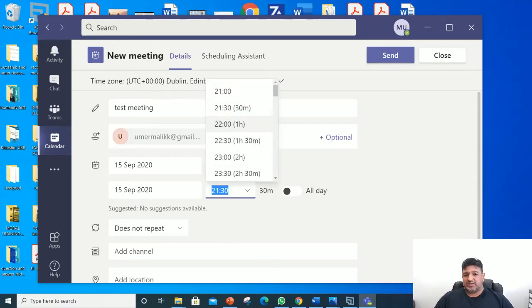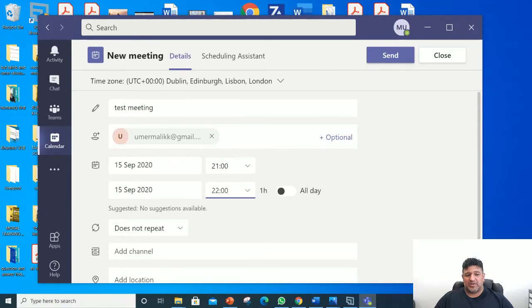How long is the meeting for? 1 hour, 1.5 hours? It's entirely up to you. One more time, enter your meeting title. Minimum enter one person. Invite, can you see the symbol? A person symbol, and there's a plus sign next to it.